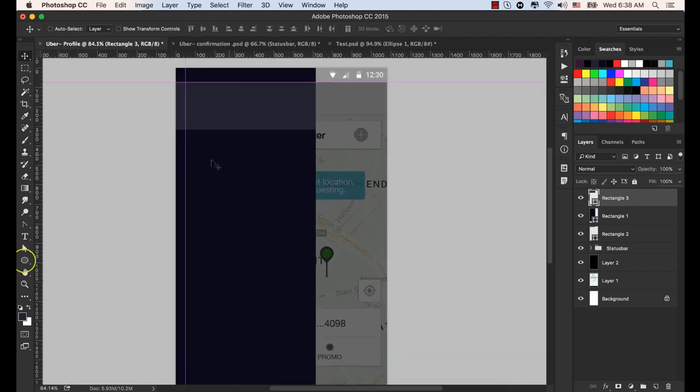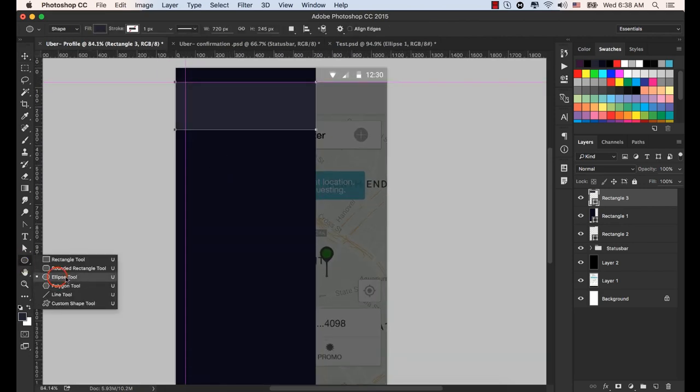Select the Ellipse tool from the toolbar. Drag a shape. After dragging the shape, hold down the Shift key from the keyboard and make sure it's 124 by 124.